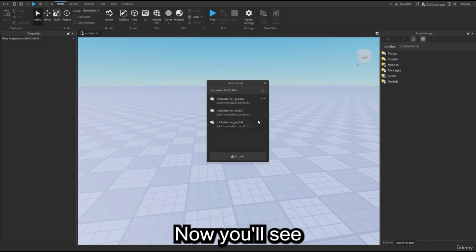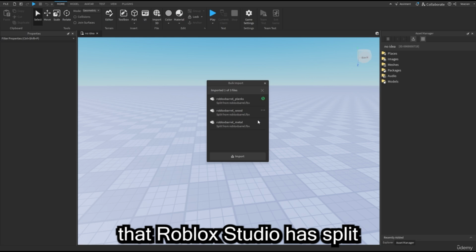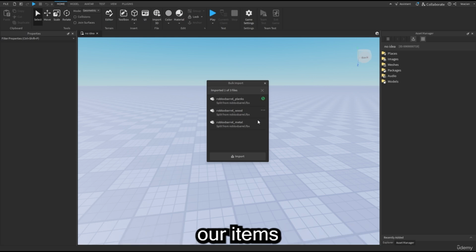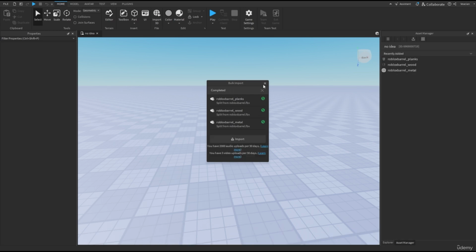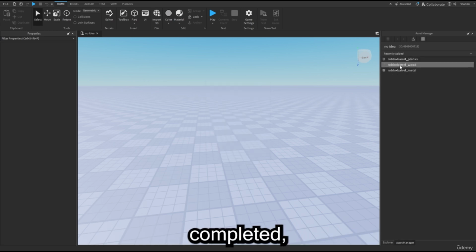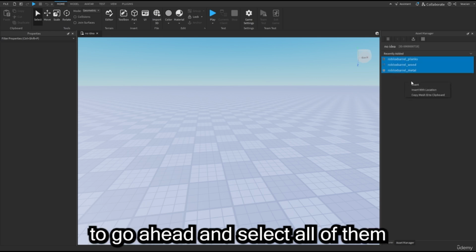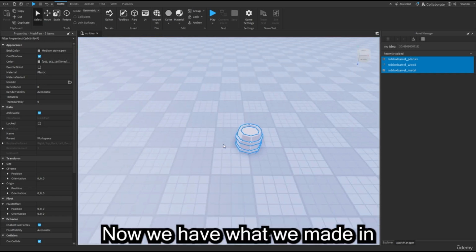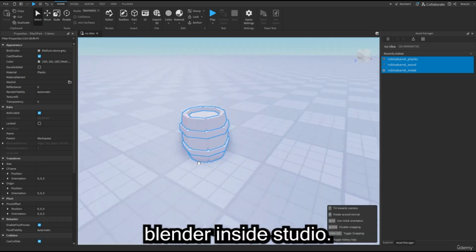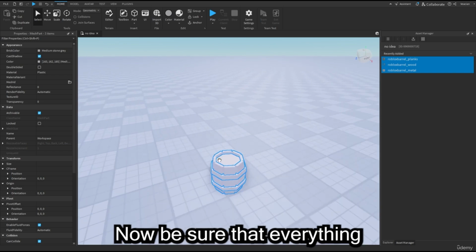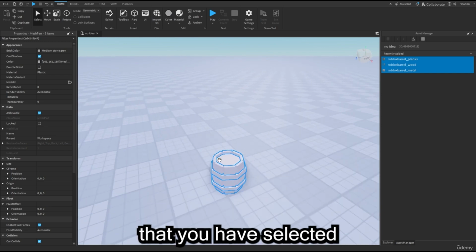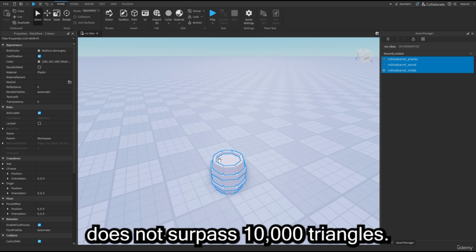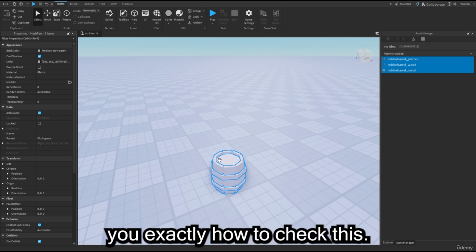Now, you'll see that Roblox Studio has split our items even though we only have one file. So this is why this is a great feature. After they're completed, you're going to want to go ahead and select all of them and go Insert with Location. Now we have what we made in Blender inside Studio. Now be sure that everything that you have selected does not surpass 10,000 triangles. And I'll show you exactly how to check this.